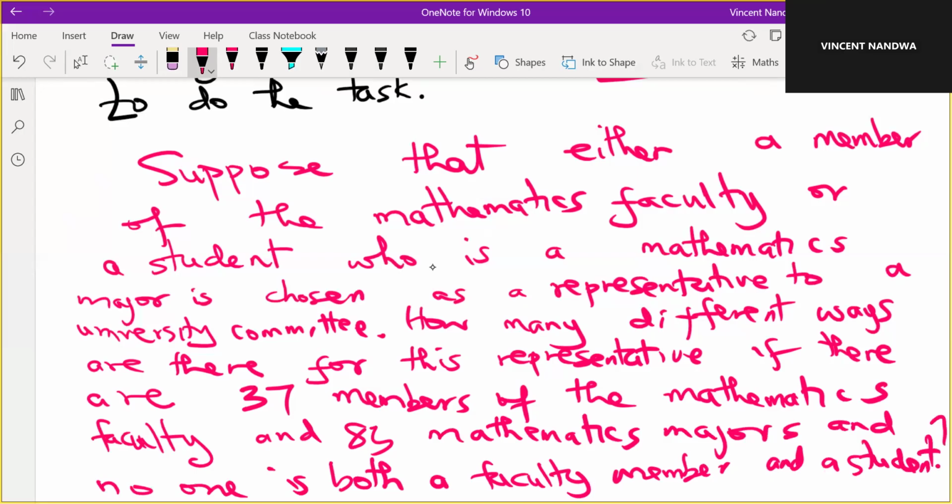Yeah, correct. So then suppose either a member of the mathematics faculty or a student who is a mathematics major is chosen as a representative to a university committee. How many different ways are there for this representative if there are 37 members of the mathematics faculty and 83 mathematics majors? And no one is both a faculty member and a student. So you are either a faculty member or you are a student, not both.